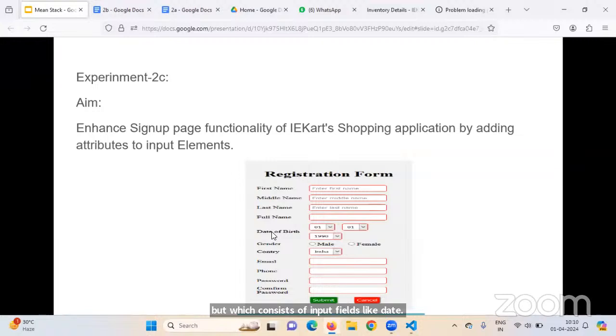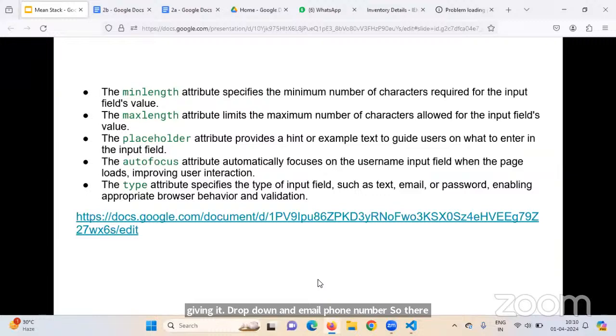month, day, year, and you are asking the gender, male or female, where they have an option to select one by using the radio button. These dots are called radio buttons. And again for country, you are giving a drop down, and email, phone number, password. So there are many input fields that you can give based on your requirement, and these are some of those input fields. And you can even further add some more attributes to those input fields, like minimum length.